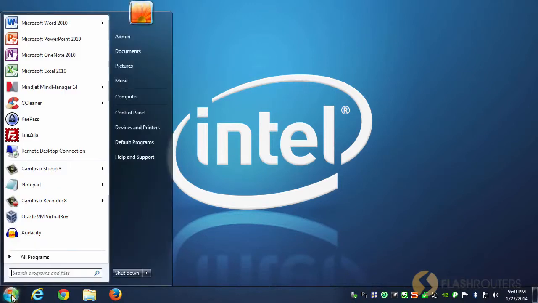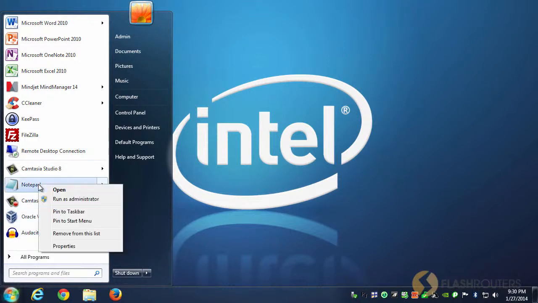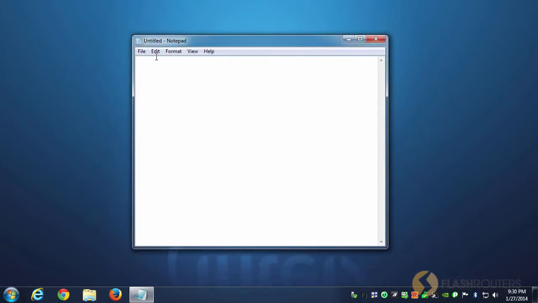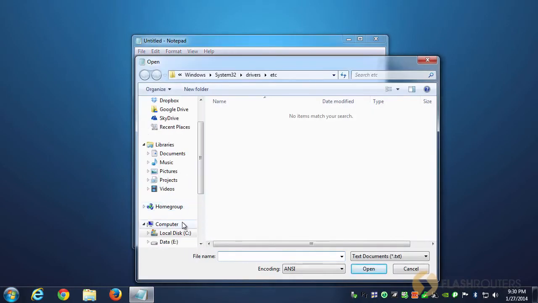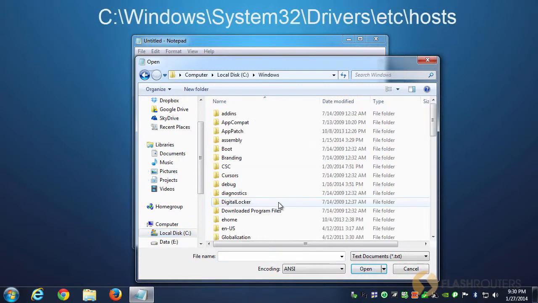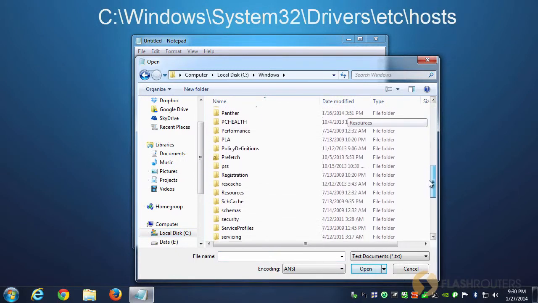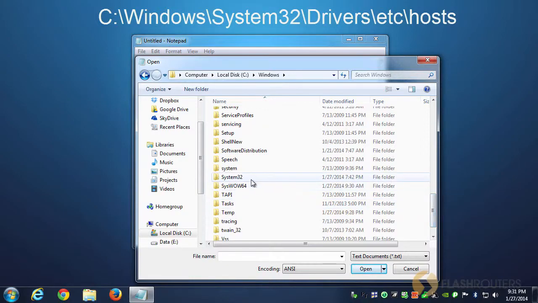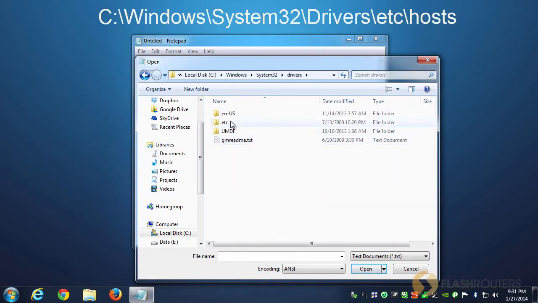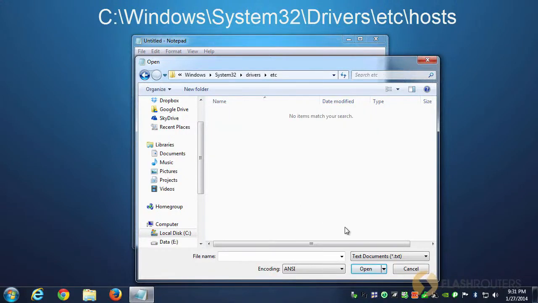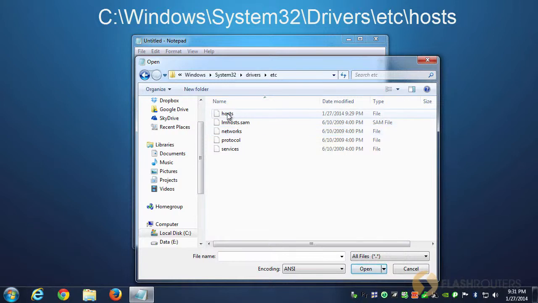In Windows 7, go to the Start menu, right-click on your favorite text editor, and select Run as Administrator. Then go to File, Open, and we'll navigate to the C drive, Windows, System32, Drivers, and etc. And in order to see the files, you need to select All Files. And there's our host file.